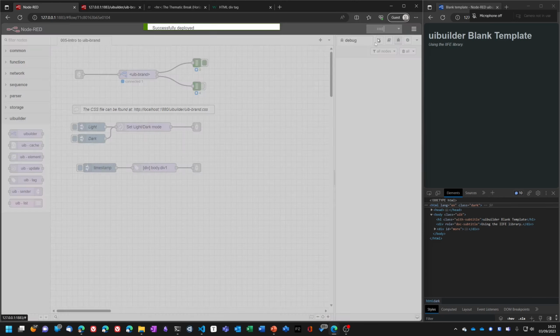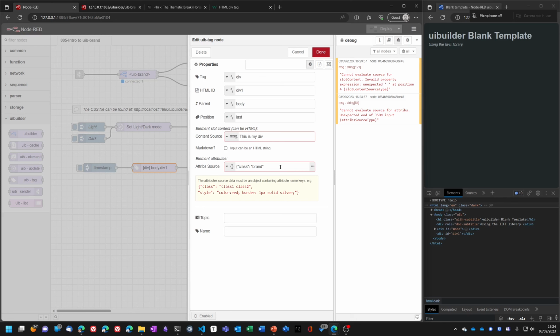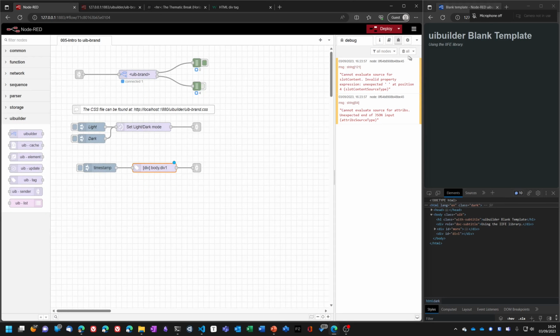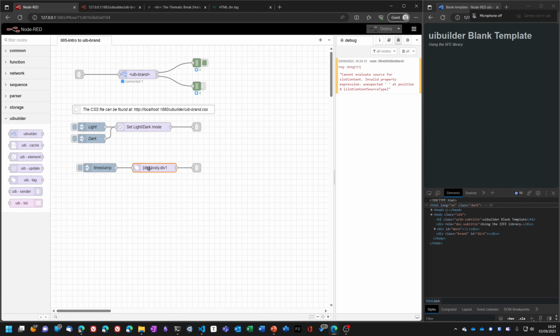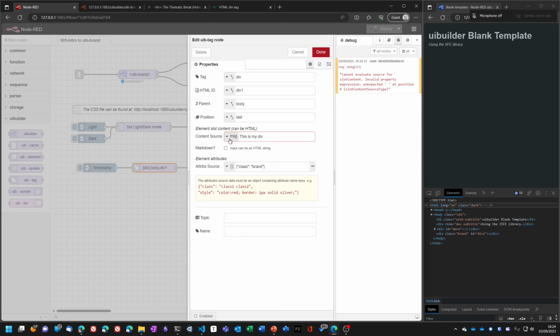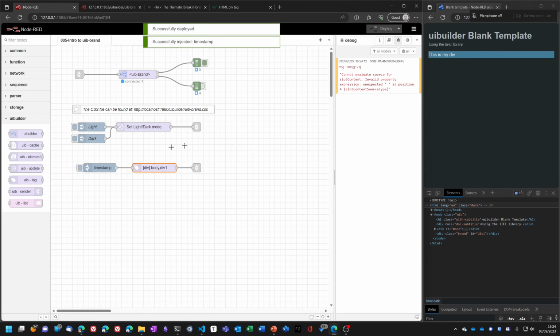So there we go. Deploy that, click on that, and it didn't work because I forgot to put the closing bracket on there. Let's try that again. No, that still didn't work, because I should have set that to a string. This is what happens when you don't prepare for your videos properly. There we go. So you can see there, here is the brand color in dark mode.